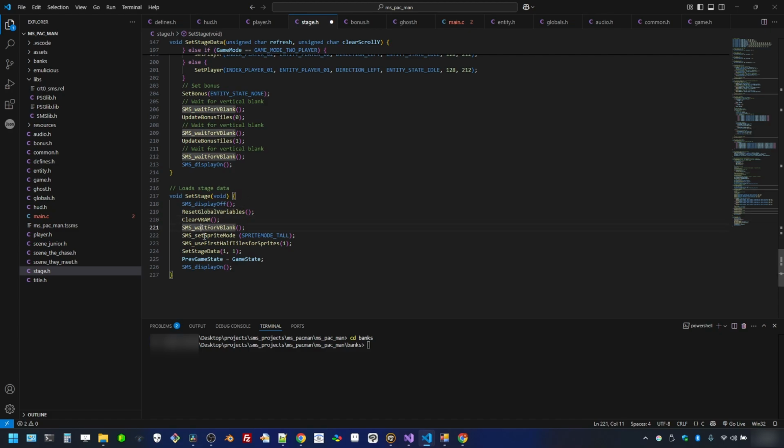Then we wait for the vertical blank at that point because clear VRAM does take some time, and you'll notice even with the screen off, some trash will show up on the screen for the amount of clearing that we do there. And then set the sprite mode to tall, because that's again something Devkit SMS provides. So we're going to use it in tall mode, not in the normal mode. And then we're going to say use the first half of our VRAM for sprites.